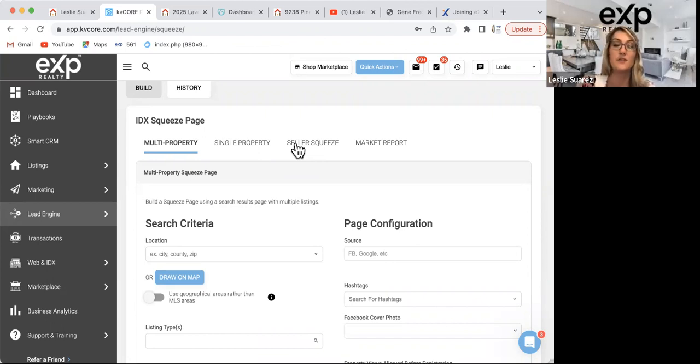But there's lots of different types of squeeze pages that you can build. You have multi-property, single property, seller squeeze, and market report, and they all serve a different purpose. Multi-property will get a lot of people to your website because it's always fun for people to look at what's available. So multi-property is where they can come on there and check out what's available in whatever town. So I'll show you guys how to build this one in a second. It is a good way to drive traffic to your website.